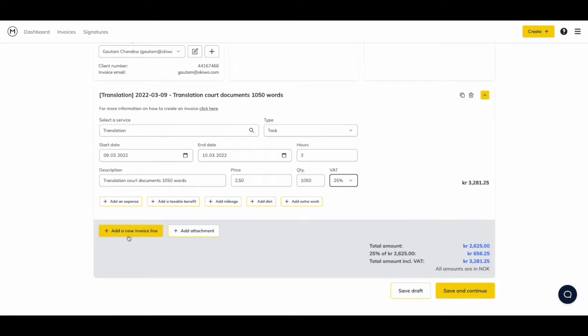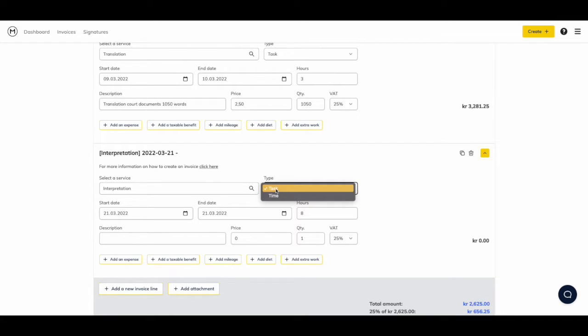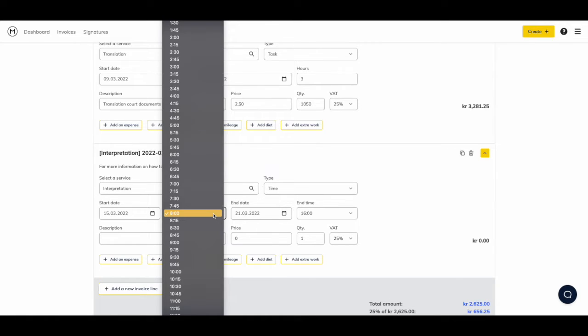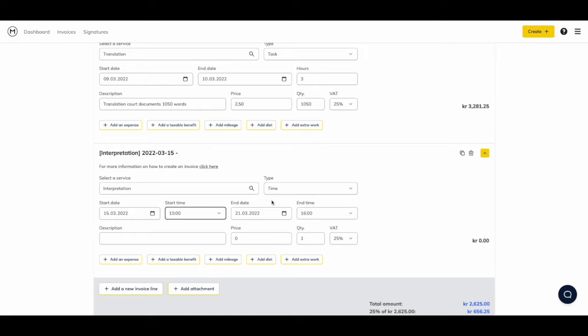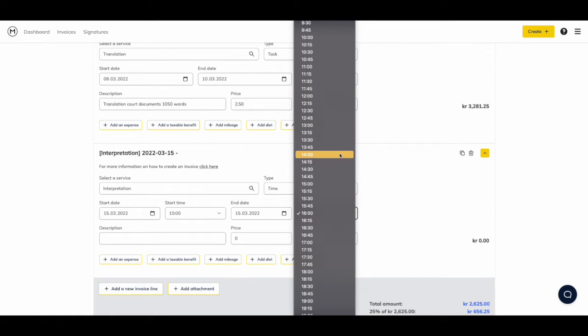If you have completed more jobs for the same client, you can add a new invoice line. For example, if you also completed an interpretation for the same client. We will call this a time job. Add the start date of the job, start time, end date, and end time.